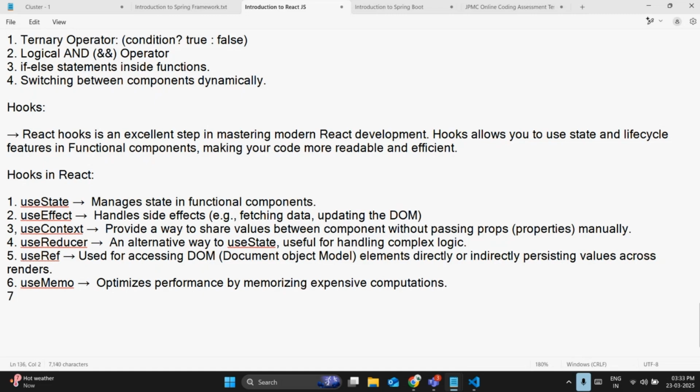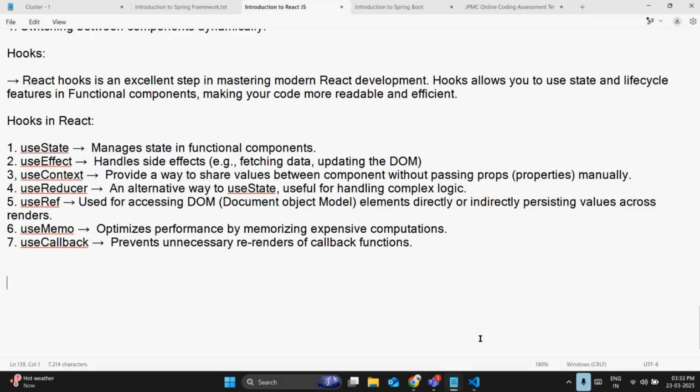Clear? These are all built-in functions. We can still use them, but there is no need to use this much complexity. I'm letting you know all these usages. It prevents unnecessary re-renders of callback functions. Clear, everyone? These are all the hooks in React.